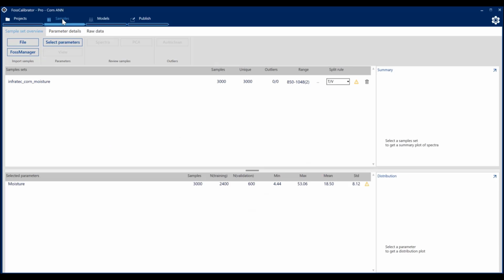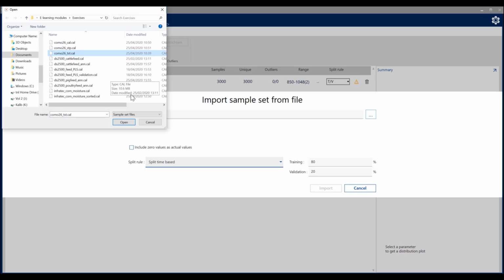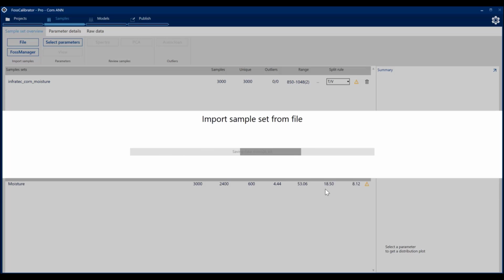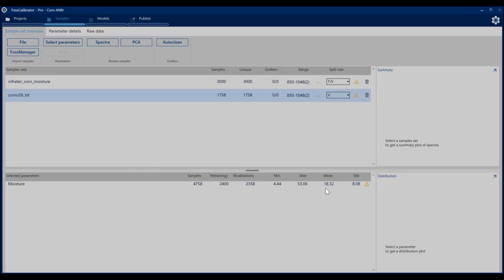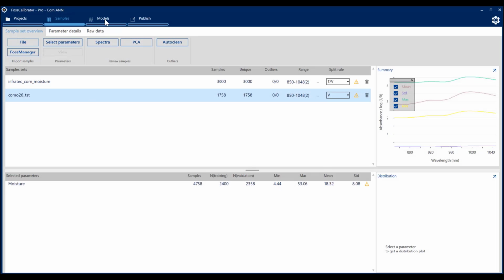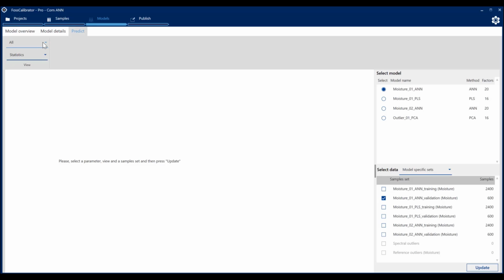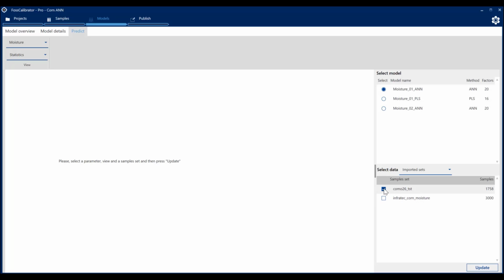So we go back to samples, import, and use that for validation only. Then we'll go back to models and predict, select moisture, statistics, deselect here, take imported sets and this test set used for the official calibration, COMA26.